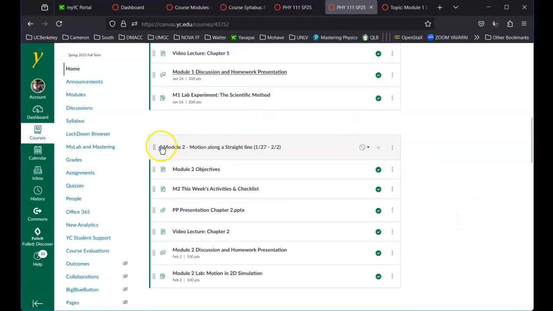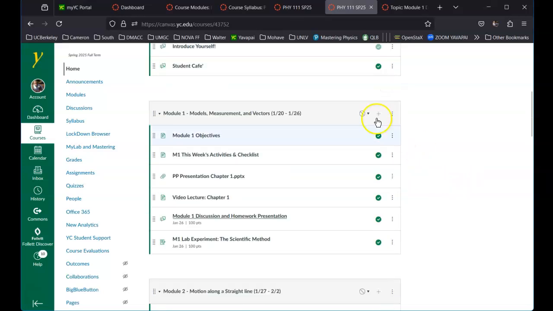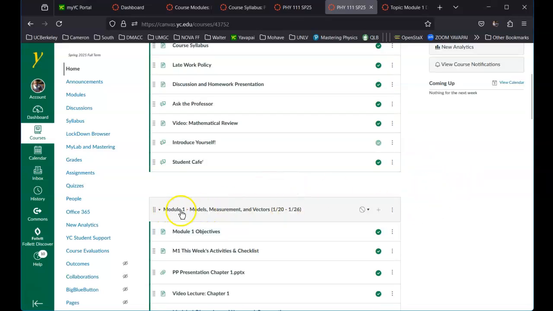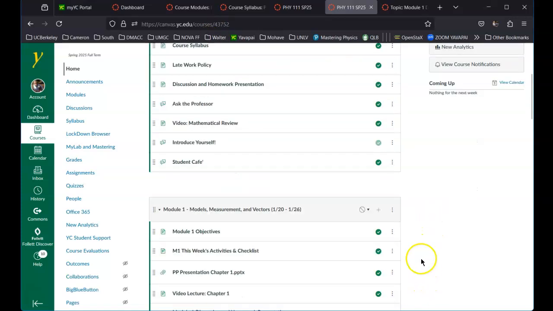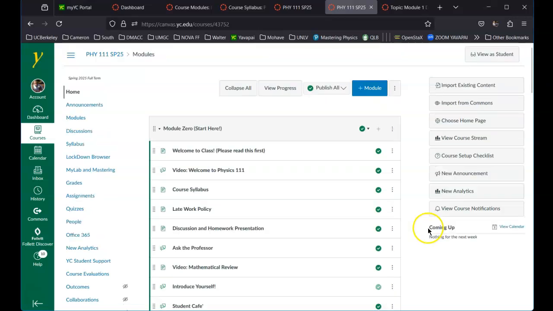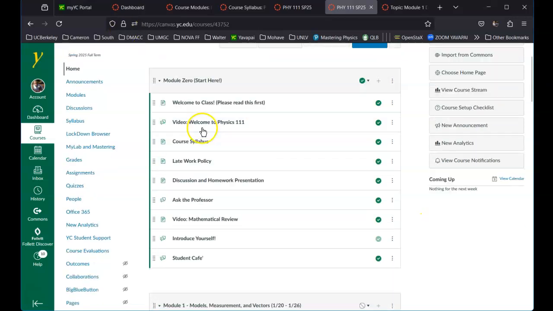When I have a module and it is not green like these, that means you don't see it. I see it here, but when you open up your Canvas, you're probably not going to see module 1, but I will turn it on once Monday kicks in so you'll be able to see it. For now, you're probably only seeing this module 0, and just blank down here. Okay, one more thing, I'm almost done.